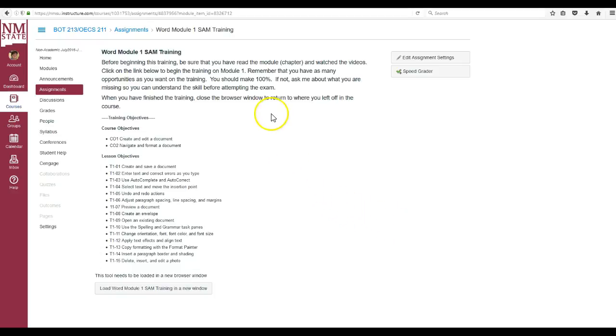Okay, this page is your overview of your SAM training and also your access to it. Before beginning this training, be sure that you read the module and watch the videos. Click on the link below to begin the training on Module 1. Remember that you have as many opportunities as you want on the training, so you should make 100%. If not, ask me about what you're missing so you can understand the skill before attempting the exam.